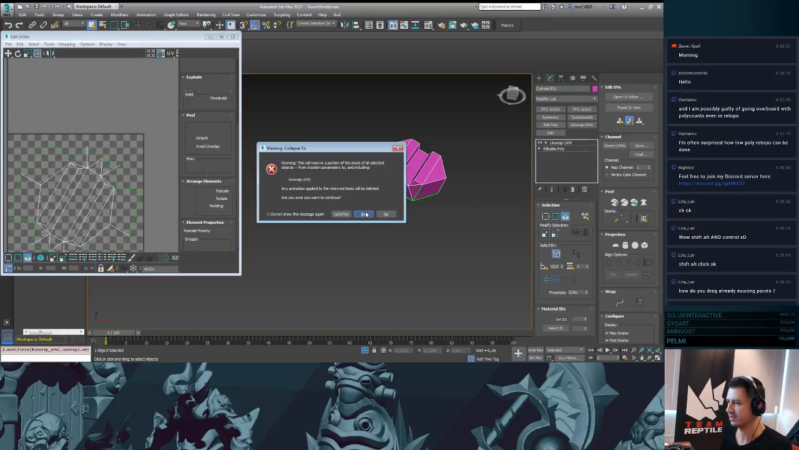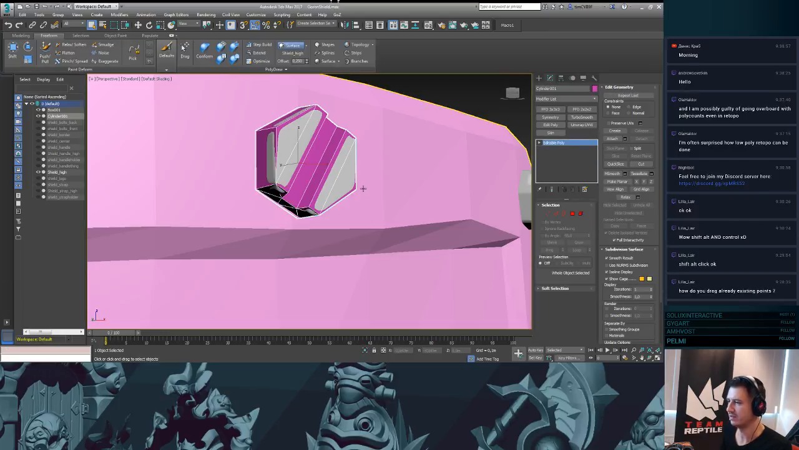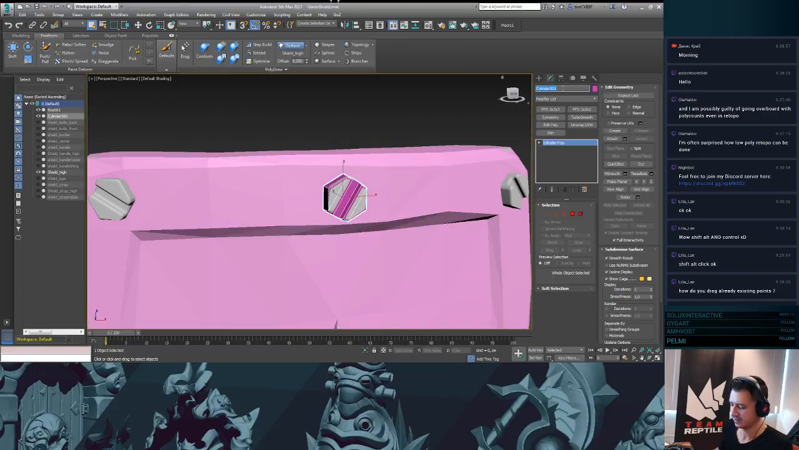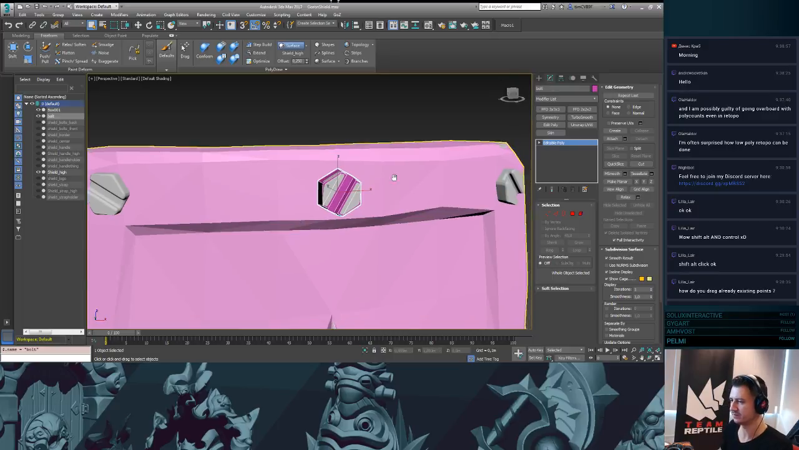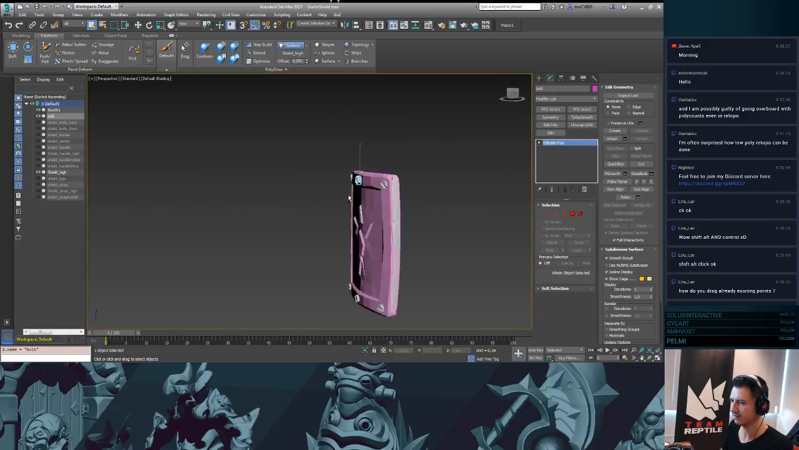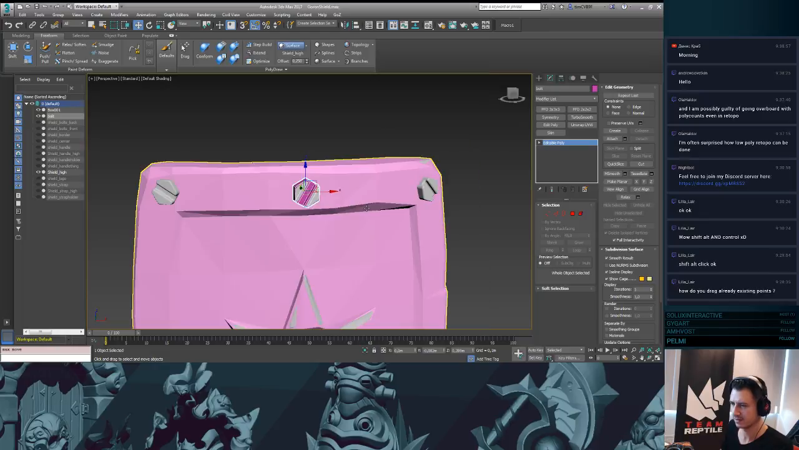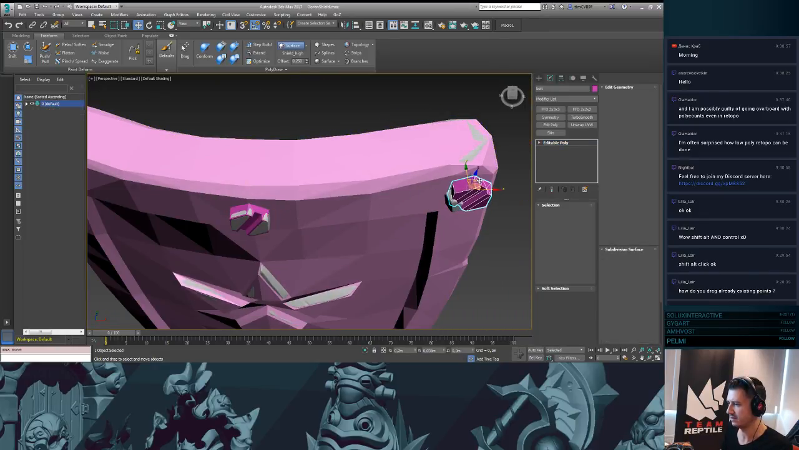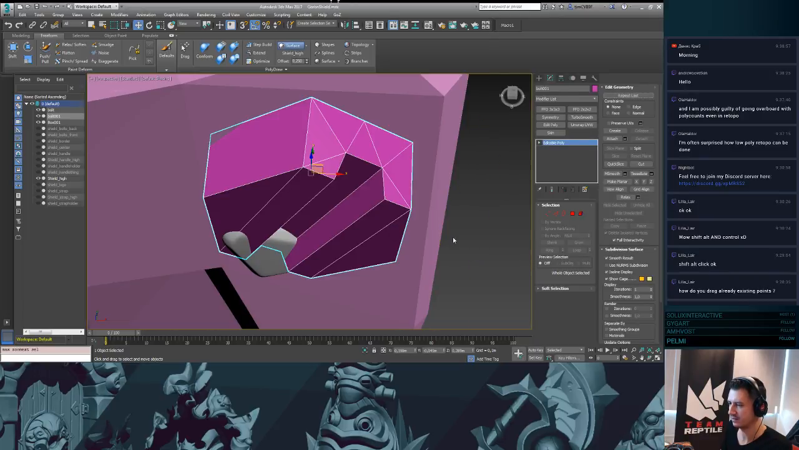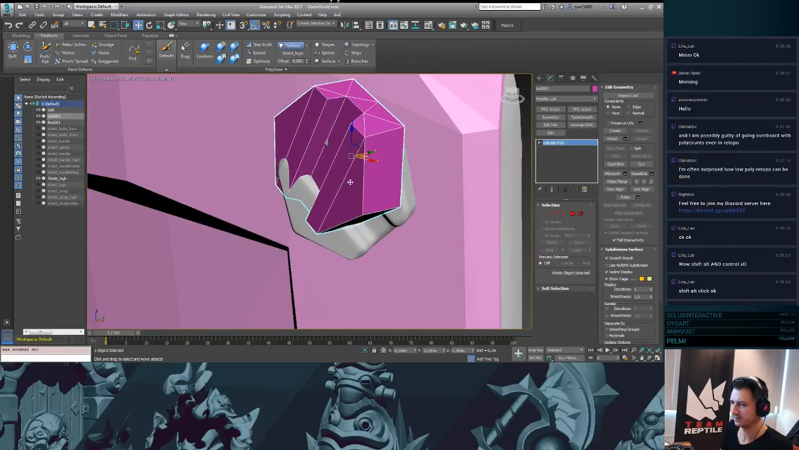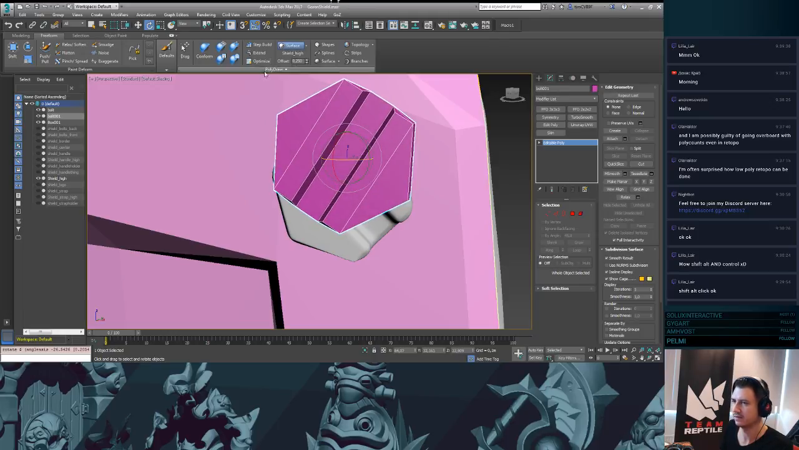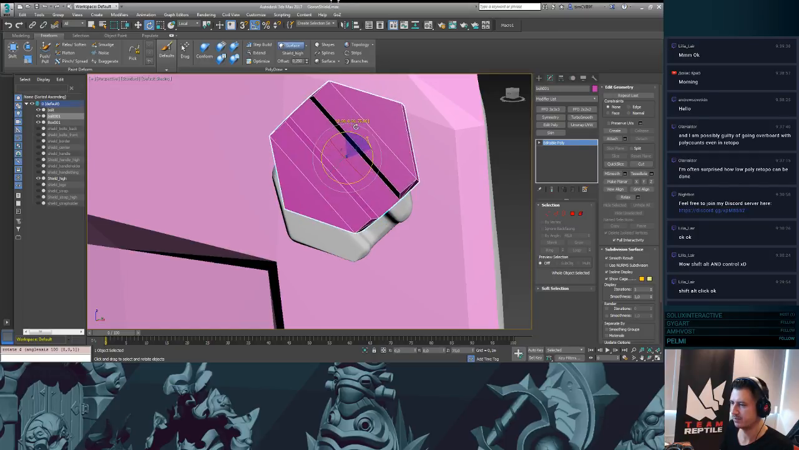Okay, so we unwrap this now. So when we duplicate it, we can just reuse the unwrap we already did. Let's rename this to bolt. So now it's just a matter of duplicating this and position it correctly.